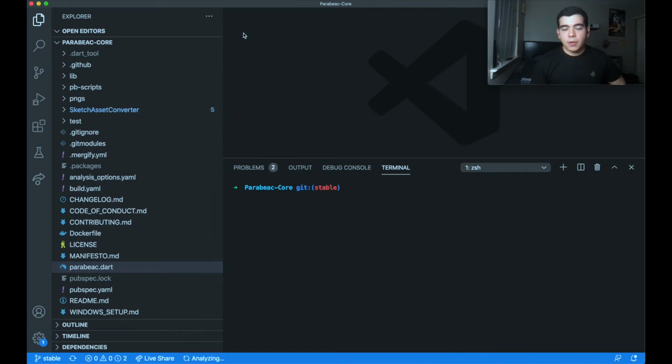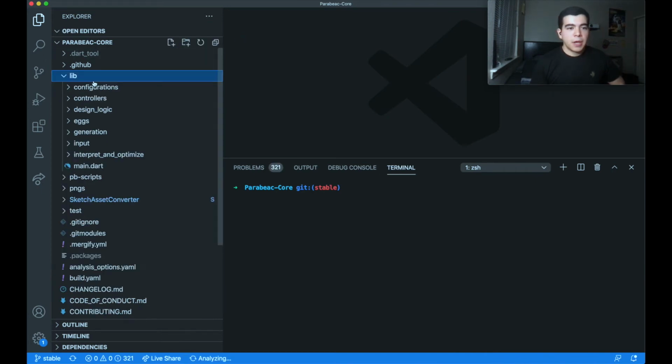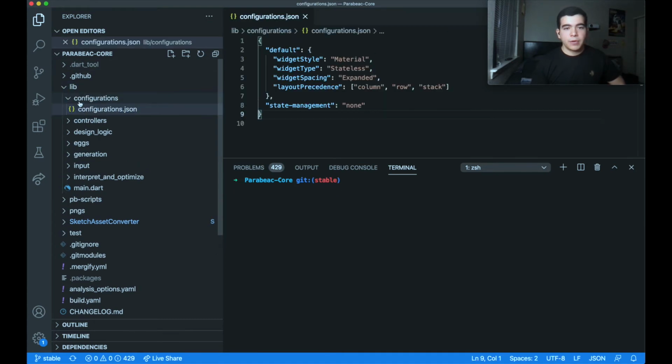Now, the first thing I'll go ahead and showcase is how to configure state management. So you open up the lib folder, configurations, and configurations.json. Now, this file lets you tweak some of the things that Parabeac-Core will export for your project. In this case, I'll be focusing on just state management. So you can see that by default, it exports as none, but we currently have support for provider.